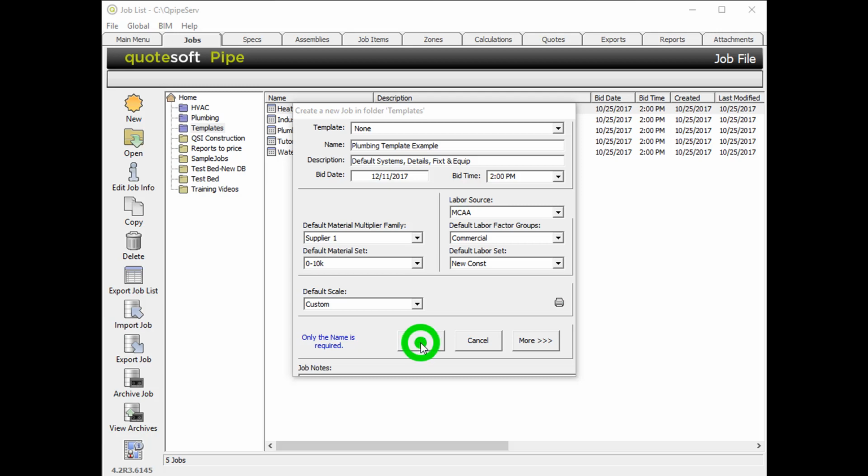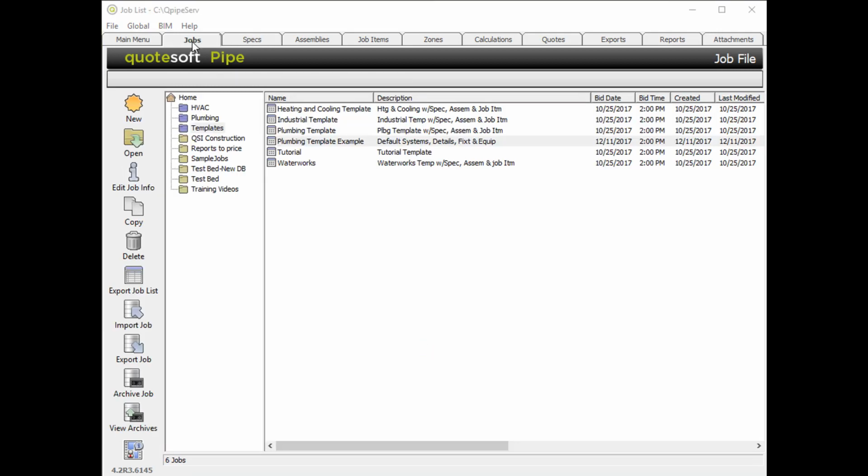After you have given your template a name and a good description, please select OK to create your template. Selecting the Jobs tab, you will now see your custom template added to the list of templates available. You can create as many custom templates as you would like. Please move on to the next series of videos to learn how to populate your custom template with your specs, assemblies, and job items.